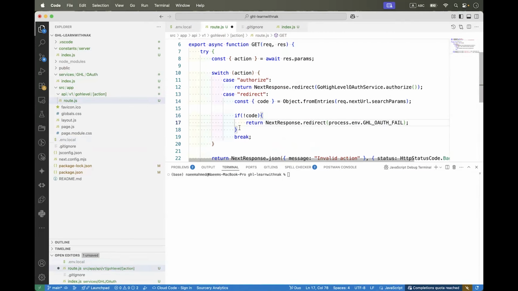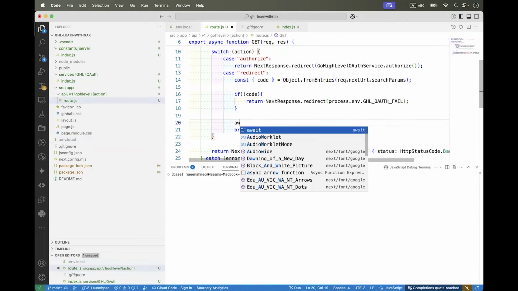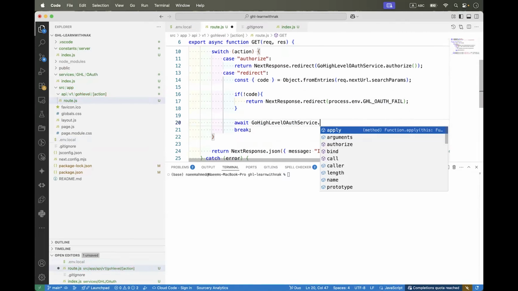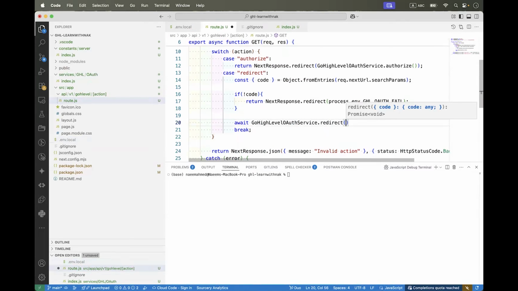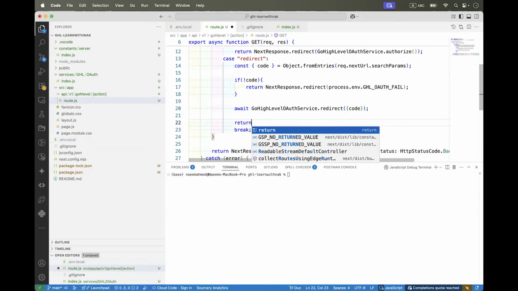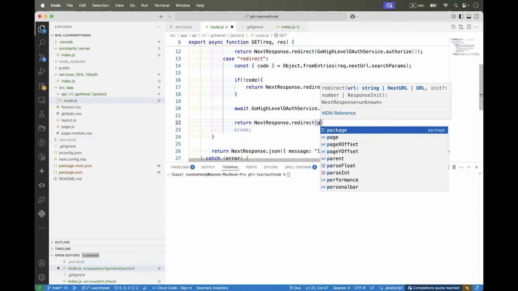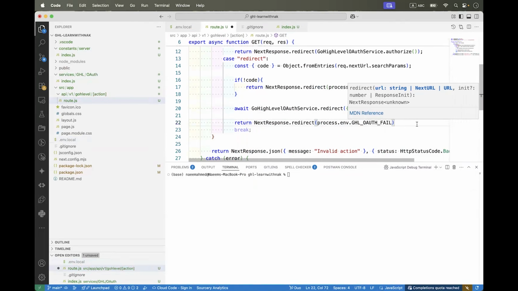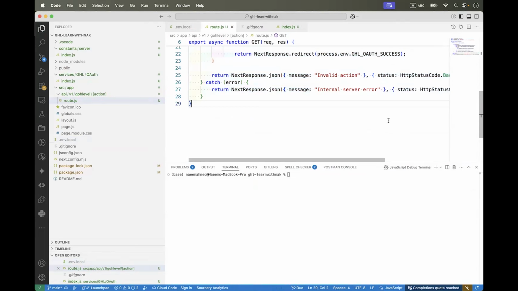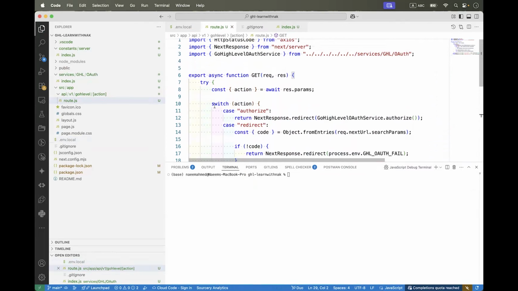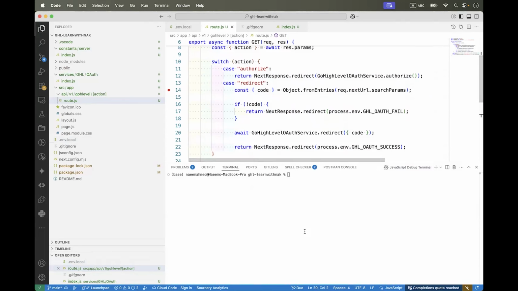Okay. And if not, then we need to just call go high level dot redirect. Here we need to pass code, and then we just return NextResponse redirect. We need process dot env and success. Okay, just remove this one. Format the code. Now we just need to place a breakpoint here and just start the app and let's try.